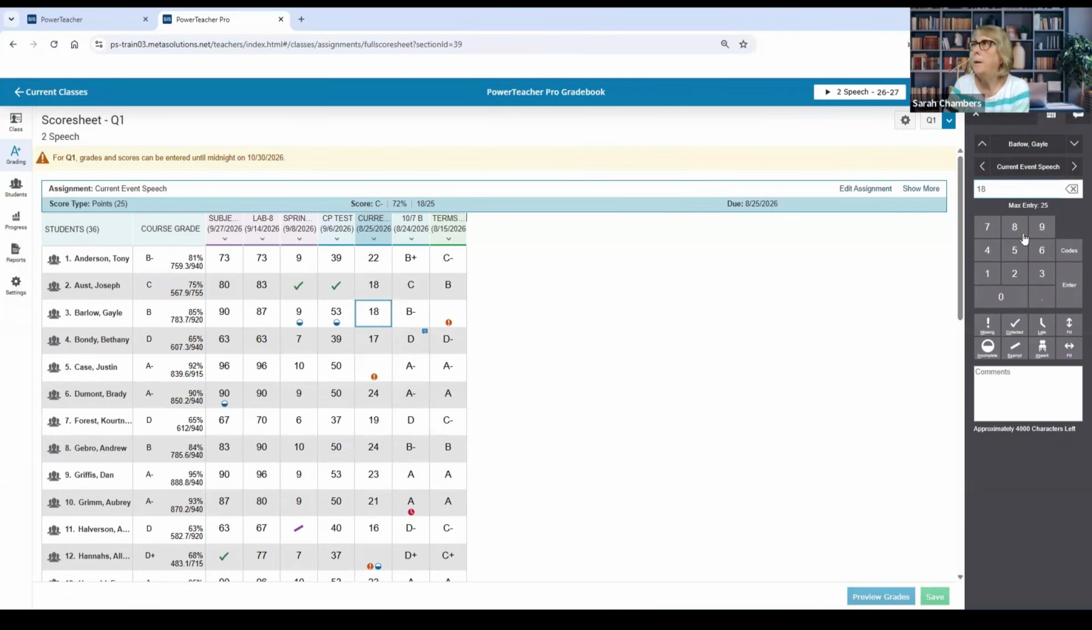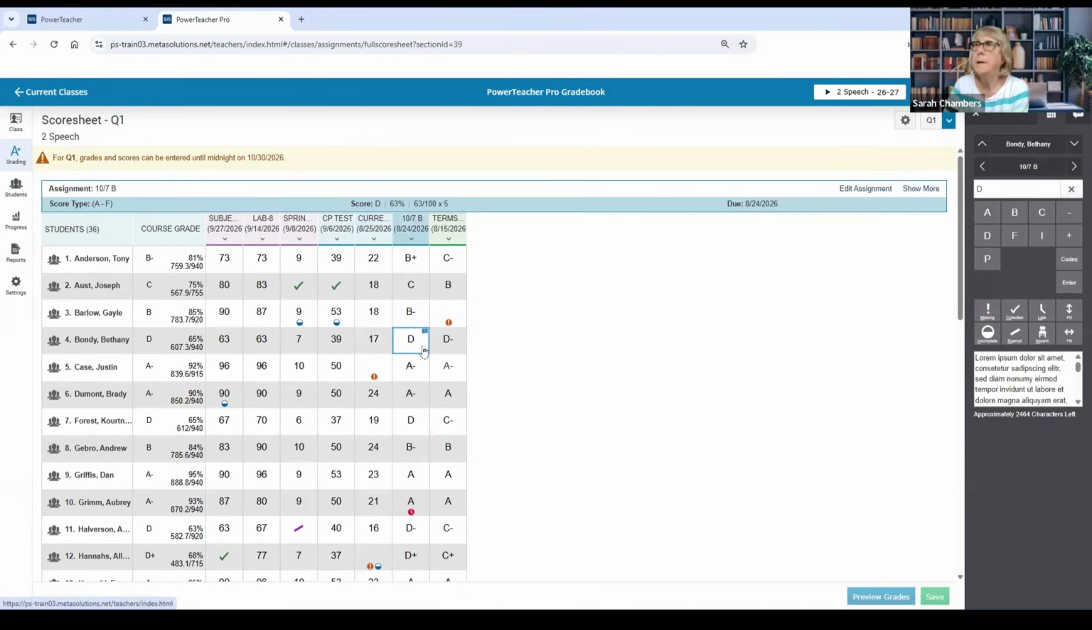Anytime I want to go to the next kid, I can just move down the list, or I can use the controls over on the right in the score inspector. I can move to the next kid that way. It's just different ways to enter information. If I put a comment on something, it will put this little blue dialog box, and I can see that there's a comment.